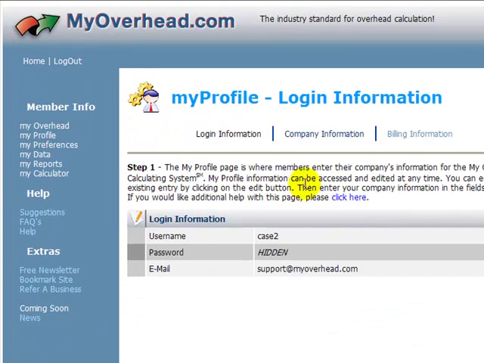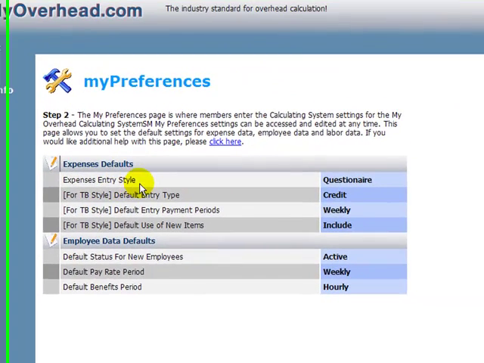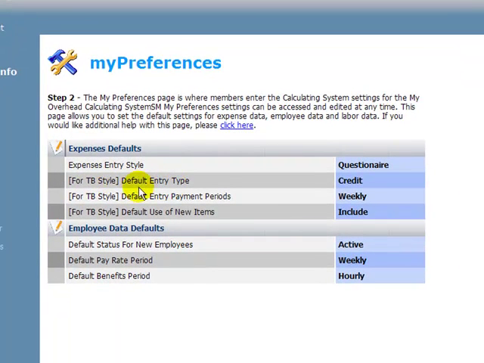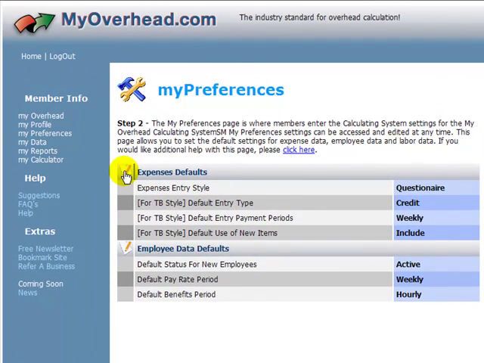My Profile, when you click on this, is basically where you can get your login information, your company information, and your billing information. My Preferences is where you can set up expense entry style. You can do a questionnaire, a trial balance statement, or lump sum. For this example, the trial balance statement default entry type is credit, since on a trial balance statement you either have a credit or debit. But this is just some of your defaults. You can click on the edit button here, and that will take you in so you can edit these.